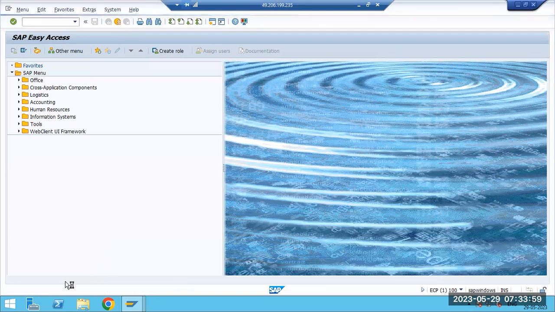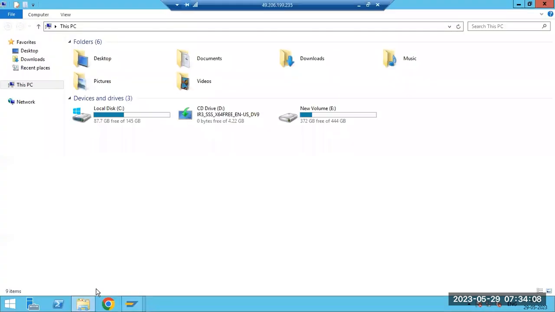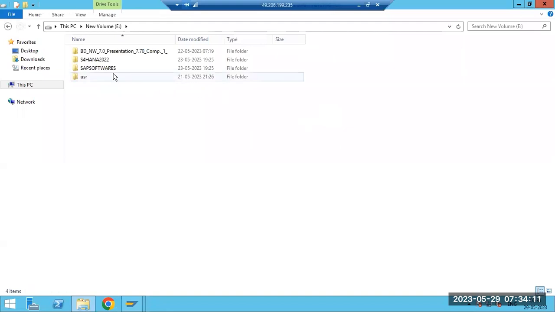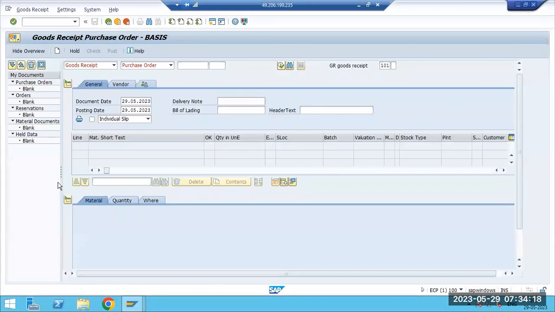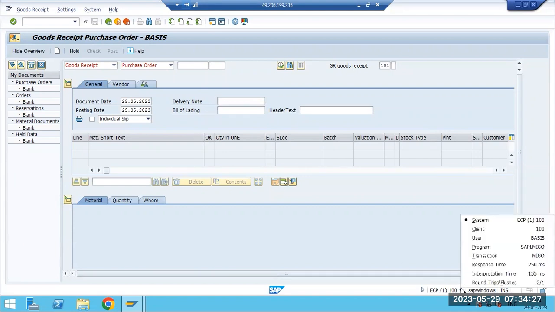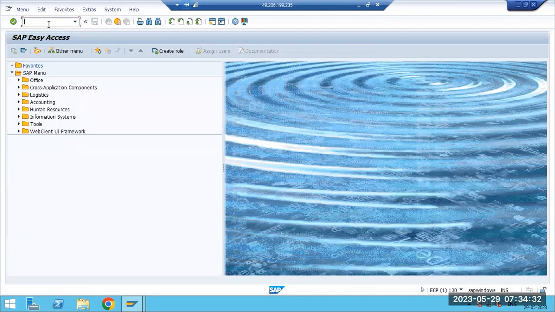So how much time does it take to compile the programs and everything? See how much time it is taking. Here, the goods purchase order related transaction codes, the goods purchase orders and everything. How much time did it take? It took a longer duration. The first time it took the longer duration.